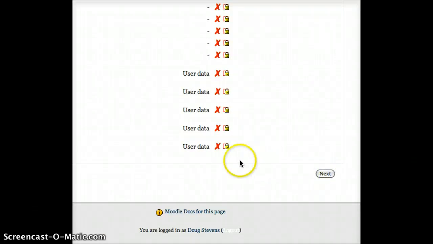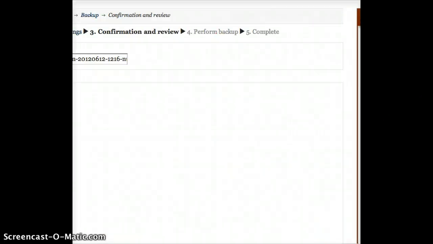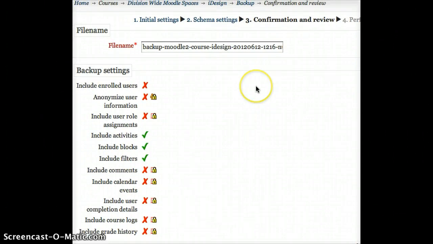Again, I'm going to scroll to the bottom, and again on the right hand side I'll get a Next button. And when I press that, it'll take me to the last screen of the backup where it says, okay, what's the file name you want to use? And I'll just go with the original file name. We'll almost always have the same layout. It says Backup Moodle 2 Course. Then we'll give it the short name of the course, so the short name for this course is iDesign. And then the date, so the date of this recording is June 12th, 2012, so you can see that's on here, and it was recorded at exactly 12:16. That's a great way to keep track of which version of the course you're backing up.